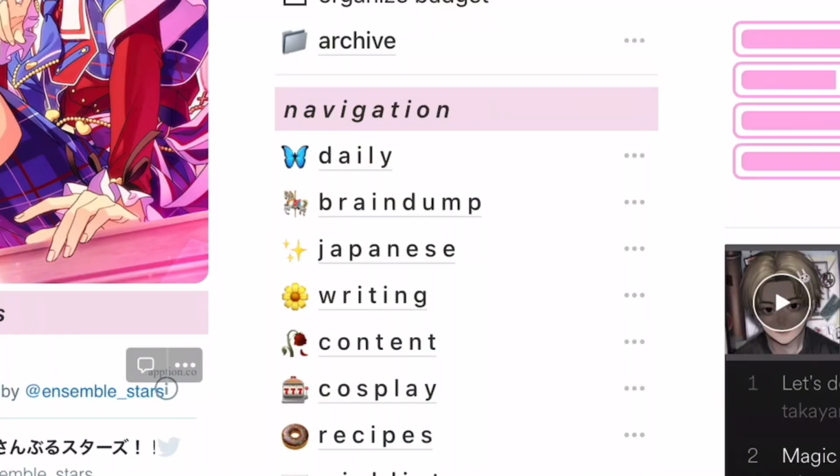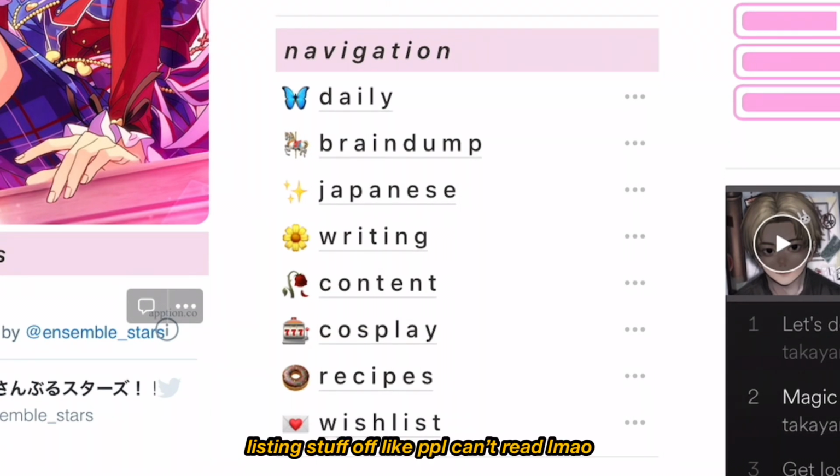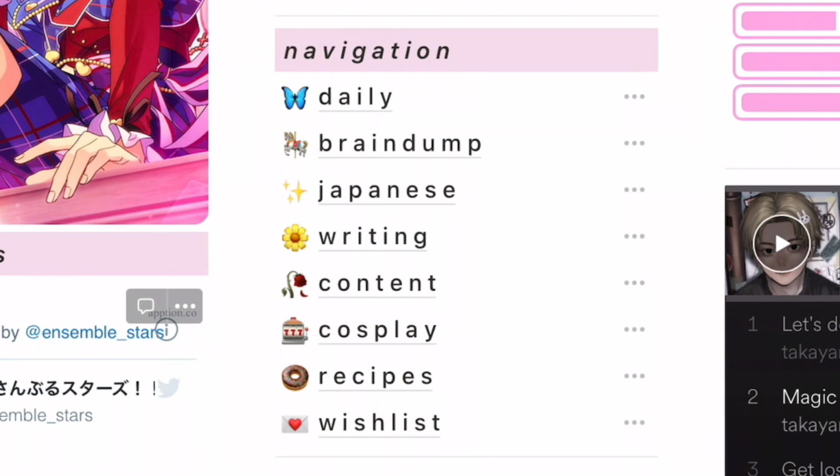Next is my navigation column, which is where I put all my main pages at. And I have daily, brain dump, Japanese, writing, content, cosplay, recipes, and wishlist. I'll get more into what all those pages are about later on in the video, and I'll have timestamps for y'all just in case you want to skip to a specific section or whatever.